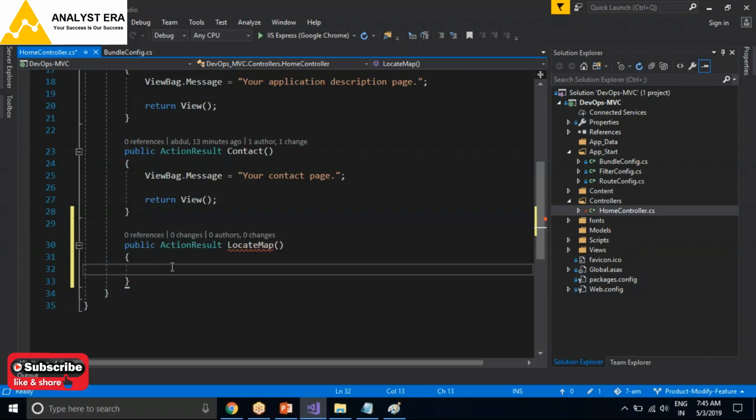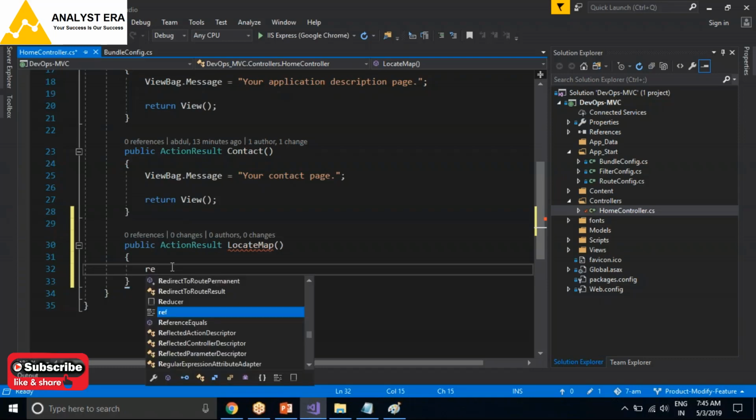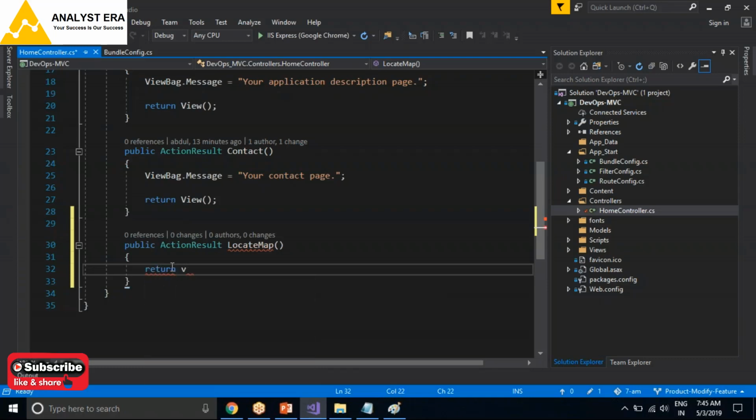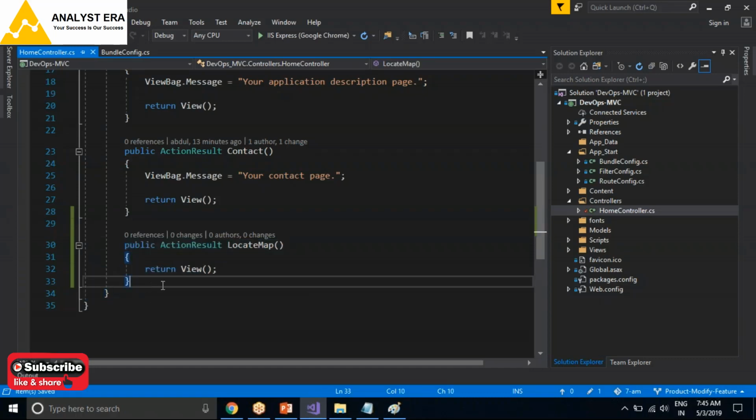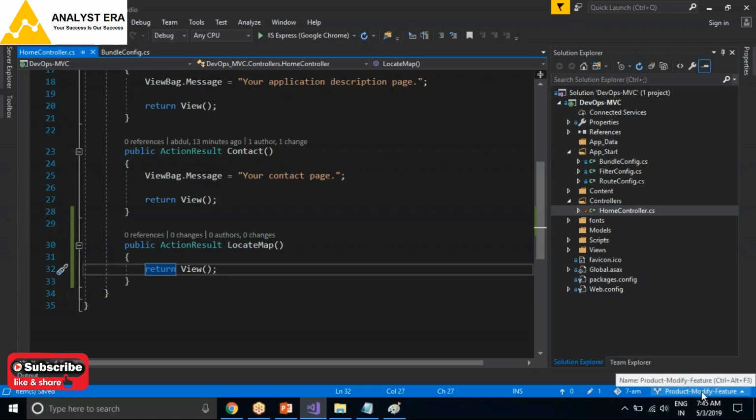I'll just say locate map. What is the problem? Not all code paths. No issues. Return view. And done. So I created a new method. This is a software engineer who is working on something. He created a new method, and this method will take care of this feature requirement, the product modify feature requirement. This method will take care of it.